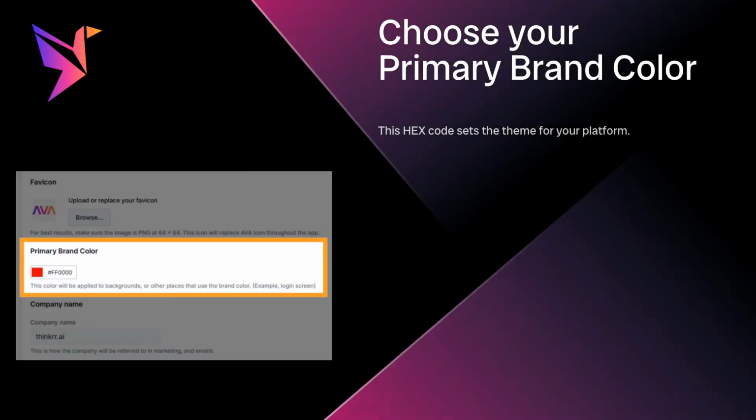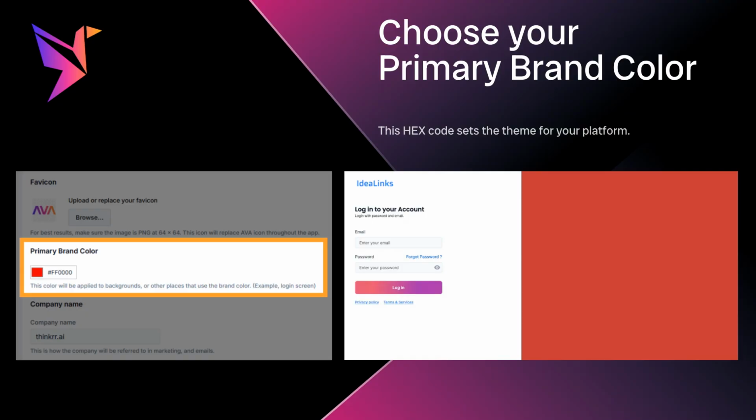Next, choose your primary brand color. Let's look at this example of a login screen. This hex code will set the theme for your platform's login screen and other UI areas, giving your brand a cohesive look.